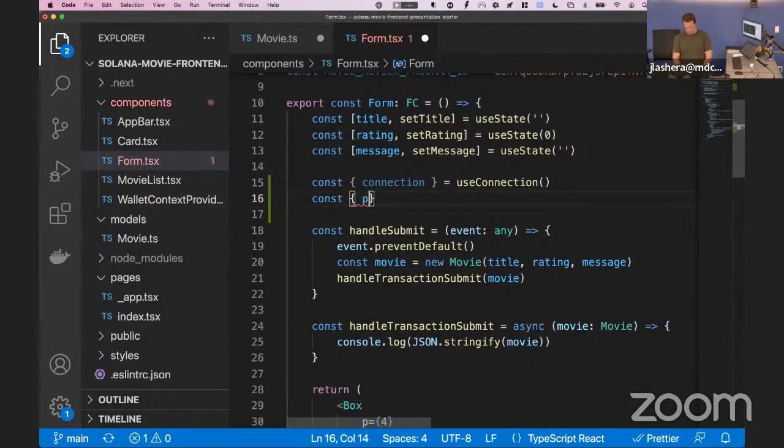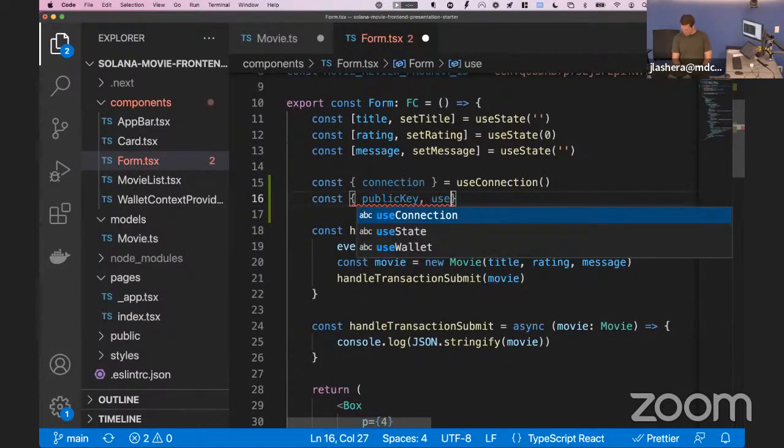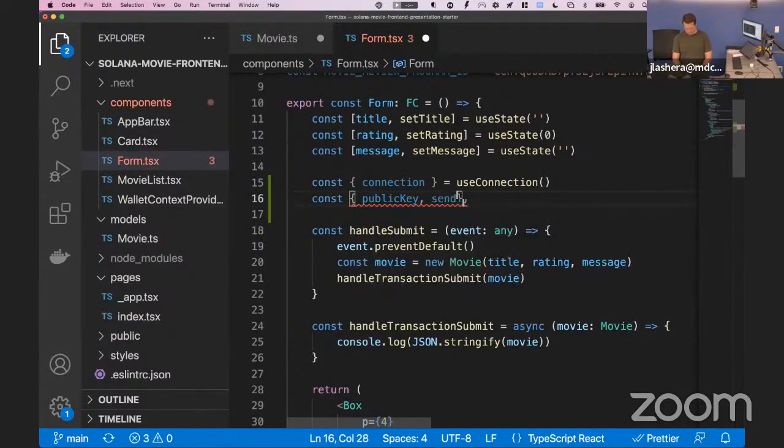And then we're going to get publicKey and sendTransaction, and that's all coming from useWallet. So publicKey and sendTransaction, useWallet. There we go. So what's the public key here? What do you think? The wallet. Yeah, the user's wallet address.